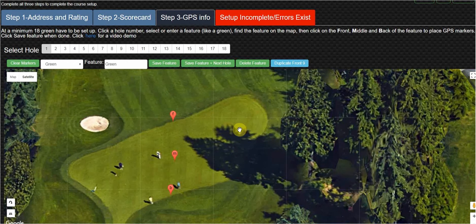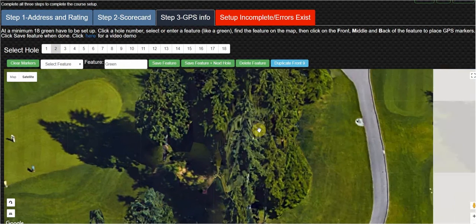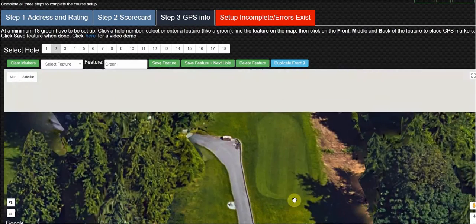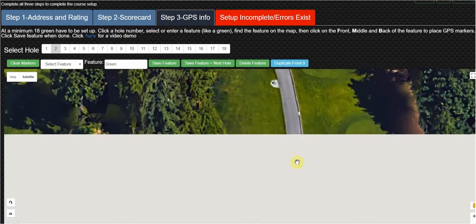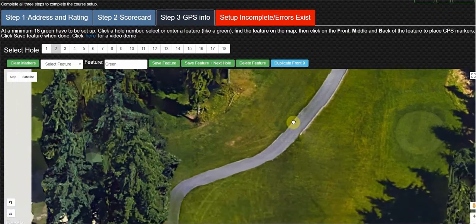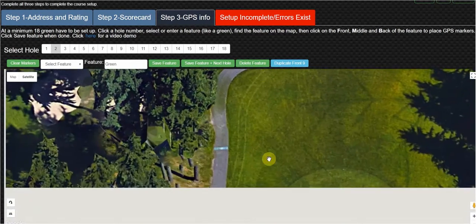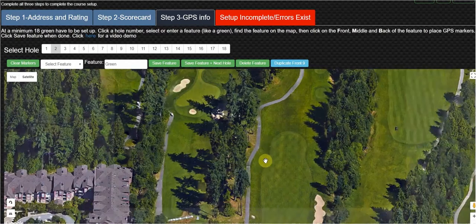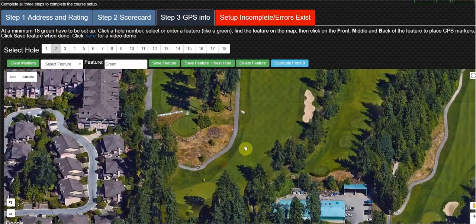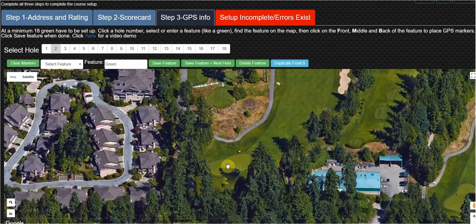The other thing that you can do is, instead of having to click the hole and then the front, middle, back of each green, you can save the feature and go to the next hole. So if we click that, it'll save that green and automatically click hole 2. So let's scroll over to hole 2. I know this is the tee box, and we'll scroll down and zoom out a little bit to do this faster. And here's the green for the second hole.